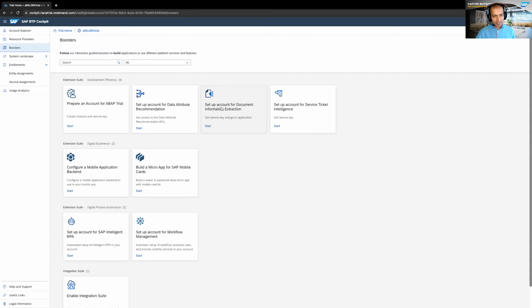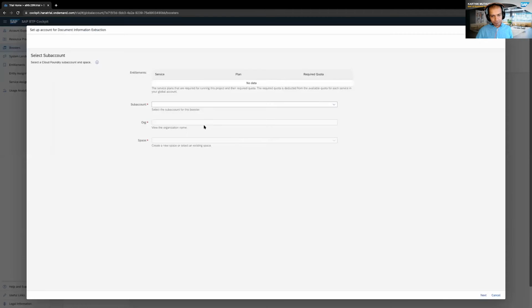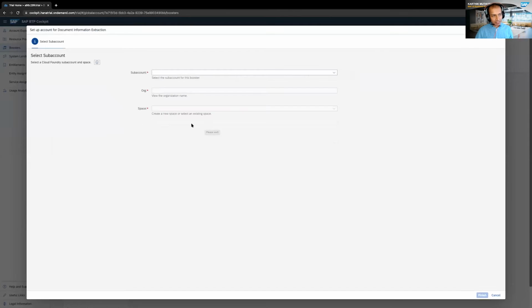What this does is it creates a service instance. It also creates a service key, and also creates a subscription for the trial UI as well. So it also subscribes you there. It does make your life much easier. So click on Start. Now, when we click on Start, you will be shown a UI where you can choose the sub account that you would like to run.